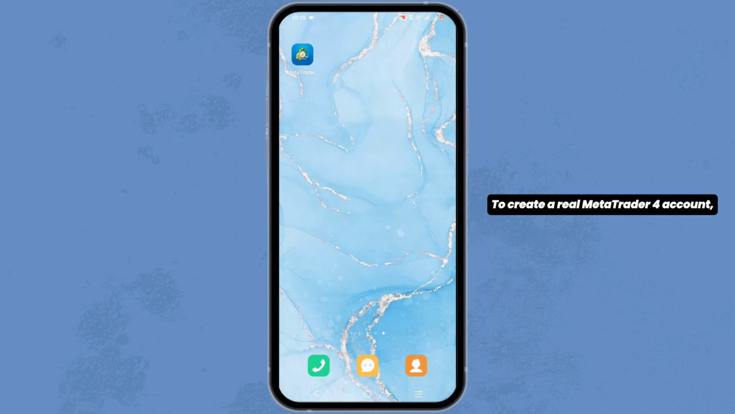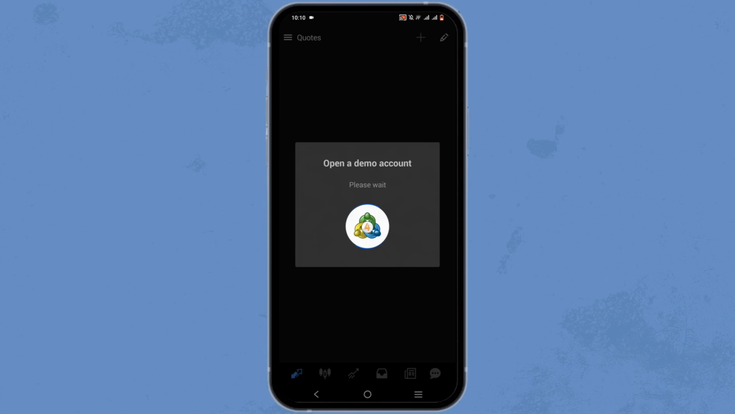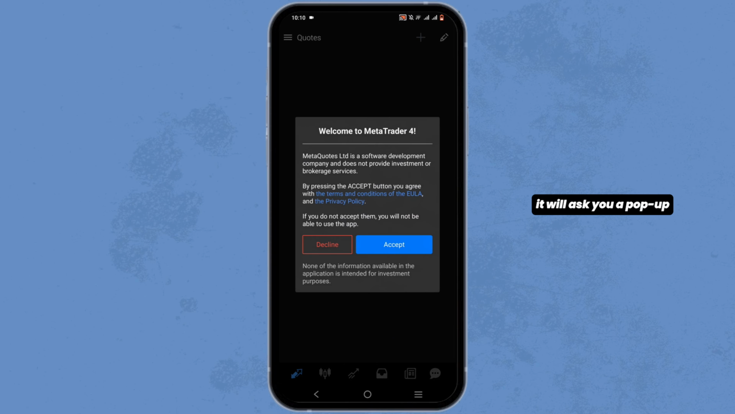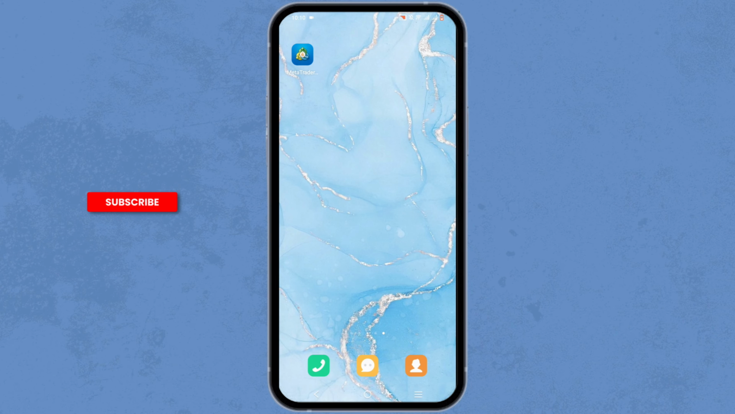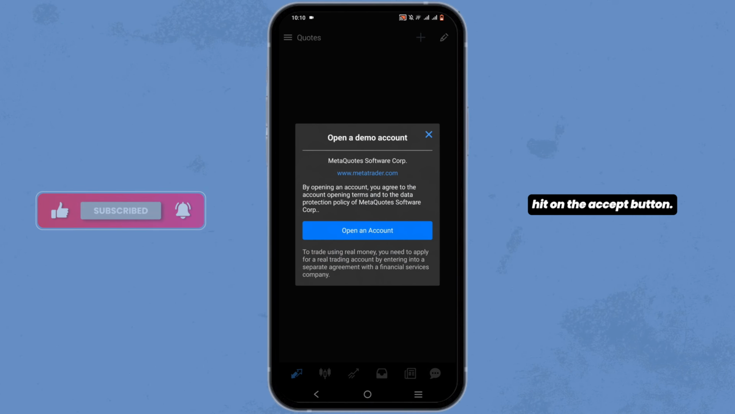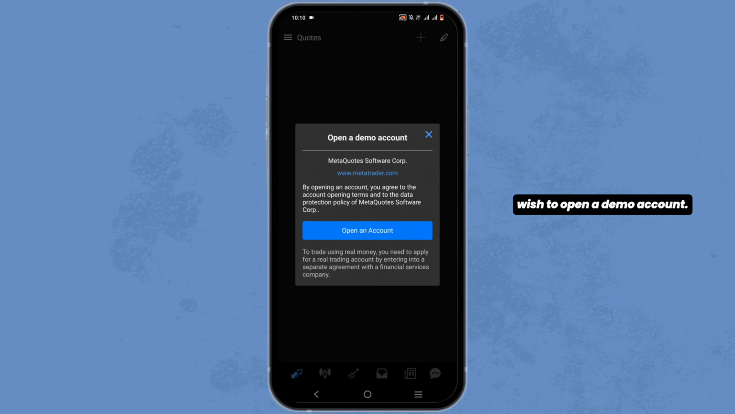To create a real MetaTrader 4 account, launch the application on your device. Now from here, to open an account, it will show you a pop-up which you can accept or decline. Make sure you always hit the accept button. A pop-up will ask you if you wish to open a demo account.